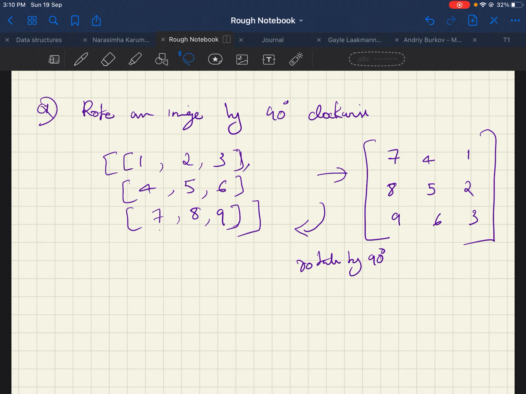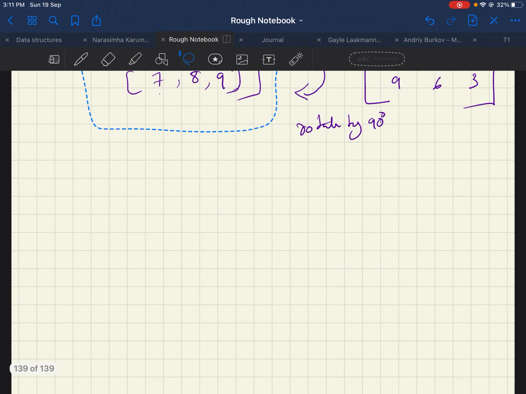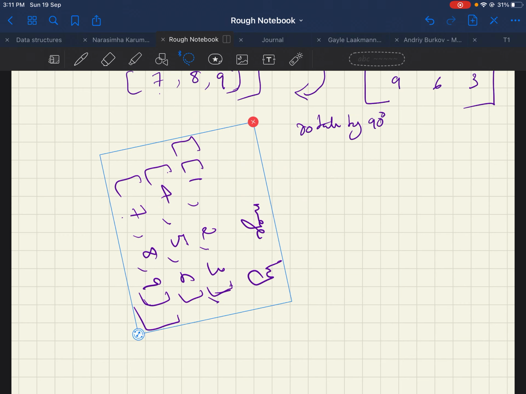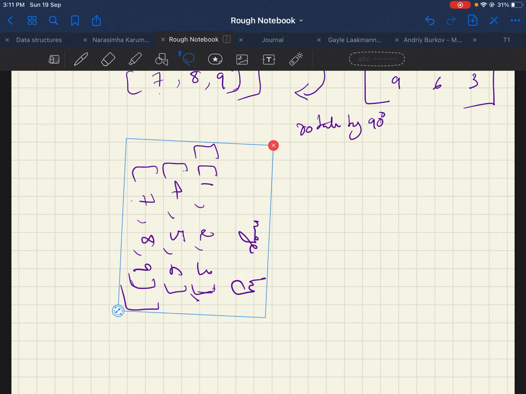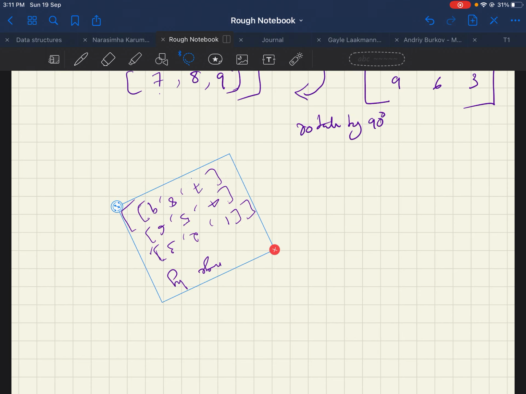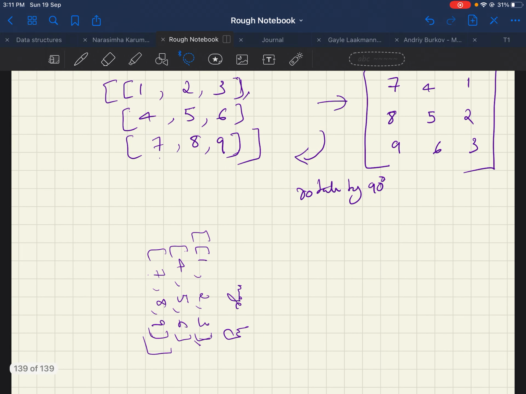It helps to maybe rotate it. Let me just quickly try to see how. So let's say this is the array. I'm going to paste it here and rotate it by 90 degrees. Rotating by 180 degrees would be something like this, right? But what we are looking at is rotating by 90 degrees, and this is exactly what we have here: 7, 8, 9, 4, 5, 6, and 1, 2, 3.